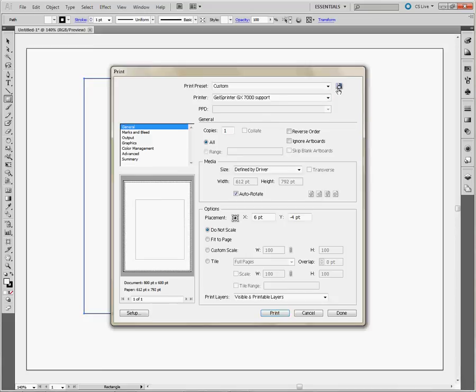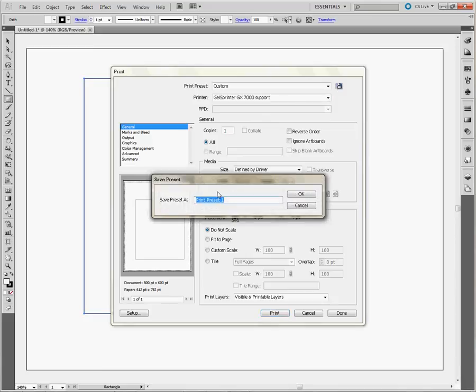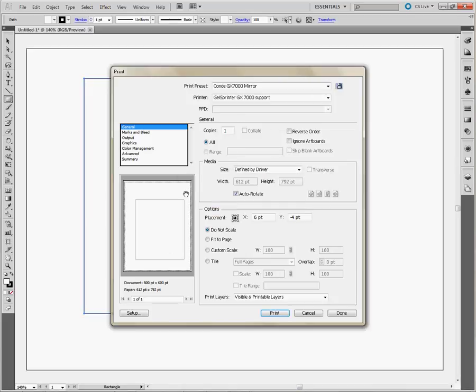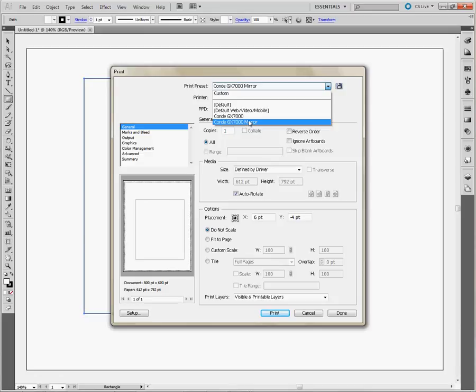So I'm going to click Emulsion Down, and if I want to save that, I can do that as well. I can create a second setting that says Condi GX 7000 Mirror. That means my image will be mirrored when I click that, and those settings will be saved. Come to my drop down, I can see both settings here.